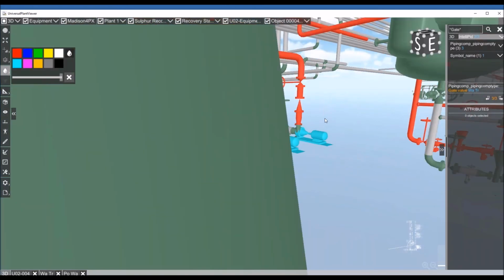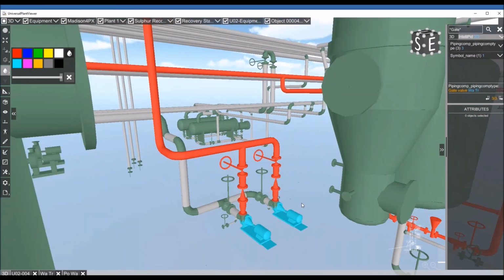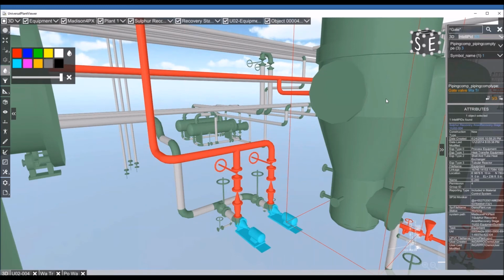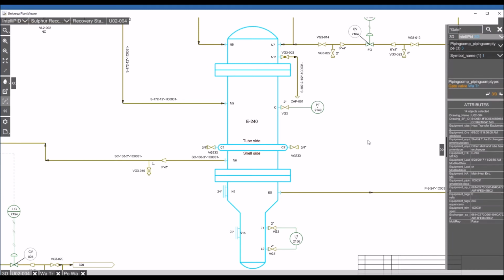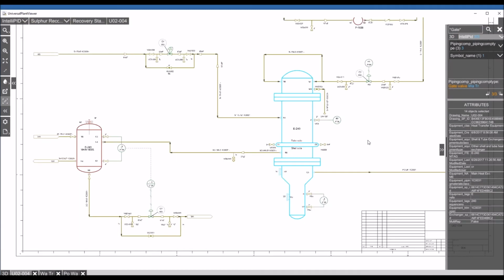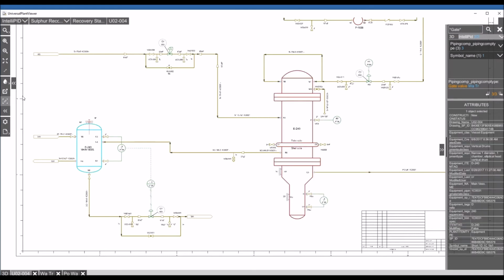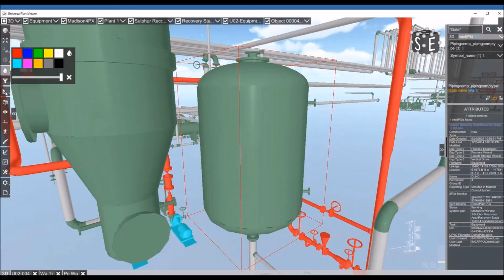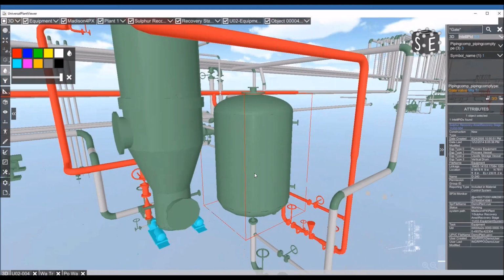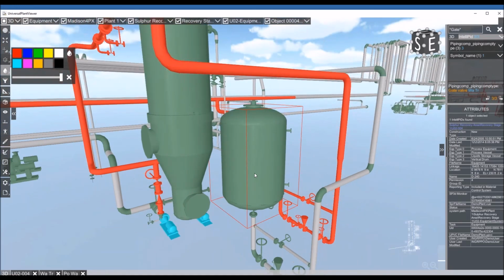So if I just go this way, click on an object in the 3D system, for instance, this heat exchanger that I have here, E240, I can use a link from the 3D side, and it will automatically go to the object on the PID. I can also use only one object on the PID side and navigate towards 3D. So it is really very easy from the navigation point of view.